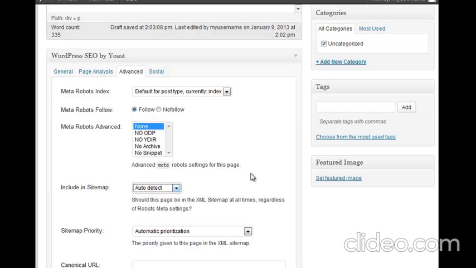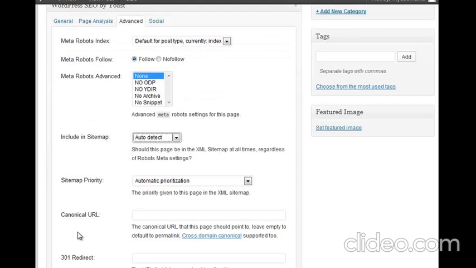So none of those, including the sitemap auto detect, which comes back to the settings we set earlier. Sitemap priority, do it automatically, because you're never going to do that. I don't. It's only a recommendation anyway. Google will totally ignore it.